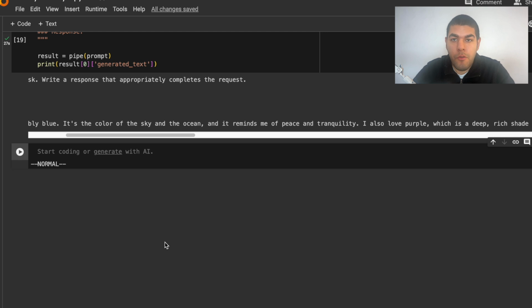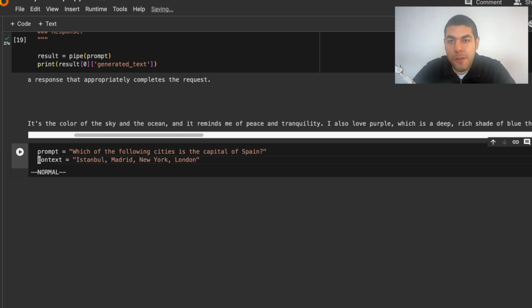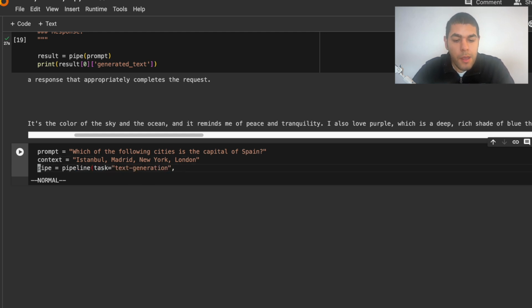Next, let's do one more thing, okay, one more generation. So we start the same procedure. We have the prompt, which of the following cities is the capital of Spain, is the question I want to ask. But differently from the previous ones, I give a context. So what it means is that I want the model to choose from one of the given choices. In this case, I want the model to choose from Istanbul, Madrid, New York, and London. Okay, I don't want any other answer. We give that context.